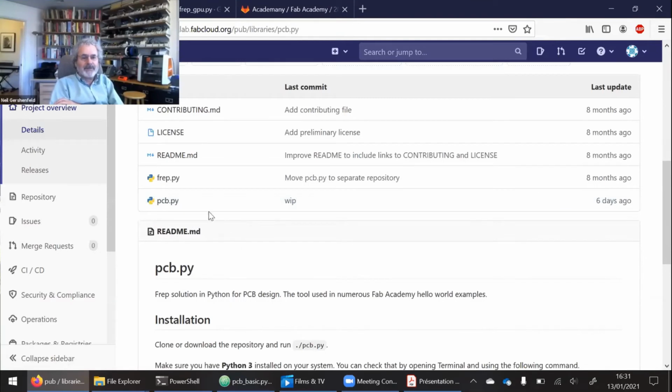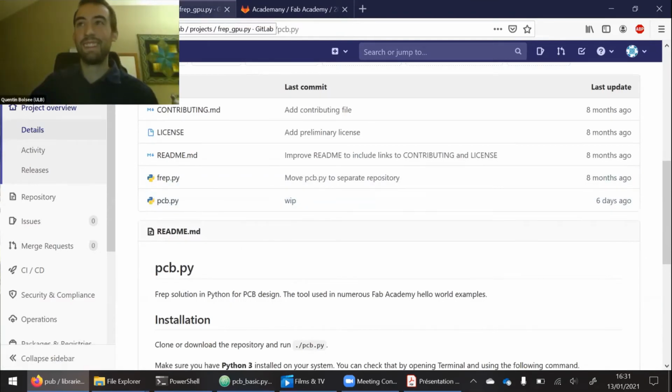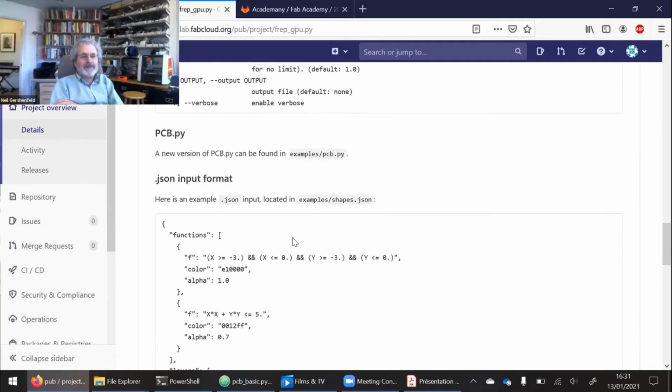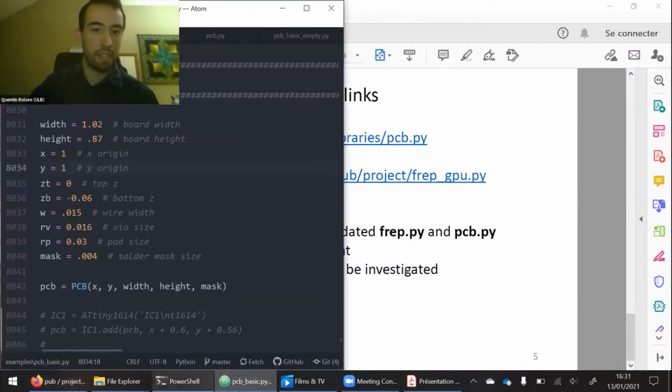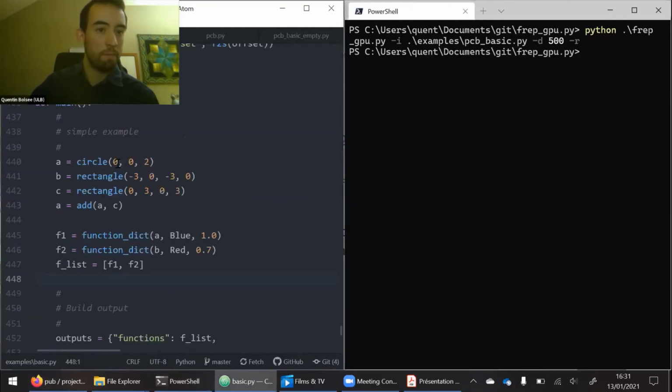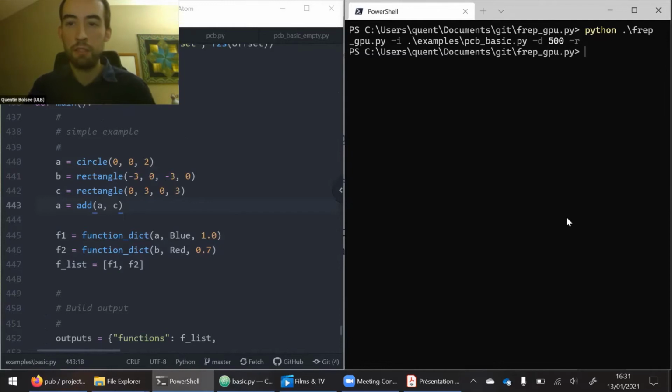Yeah. So, keeping an eye on time, let's get to the demo. Yeah, we really have to get going. So I prepared here a super basic example with shapes, but I will not spend too much time on that because it's not a PCB, it's just to show you the new syntax.